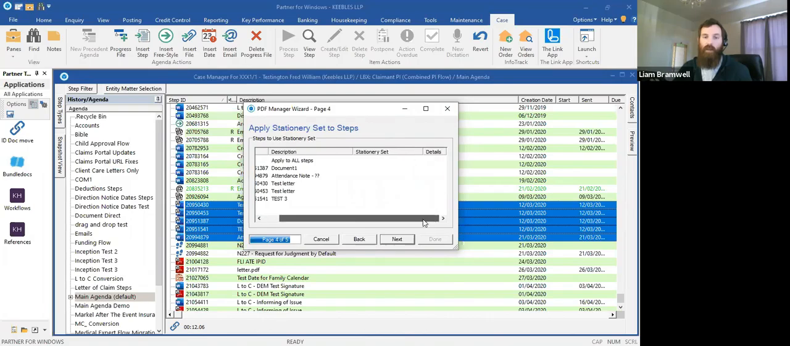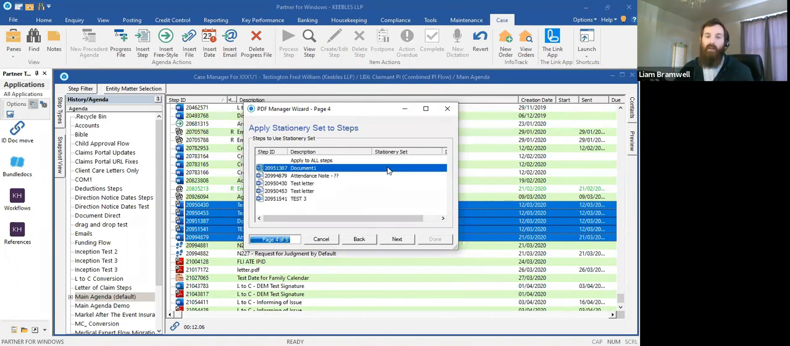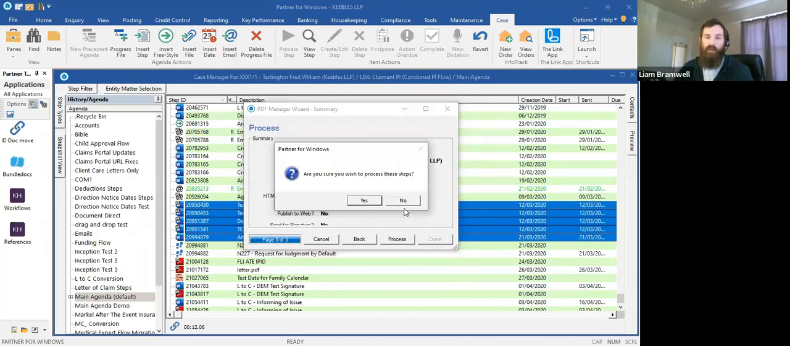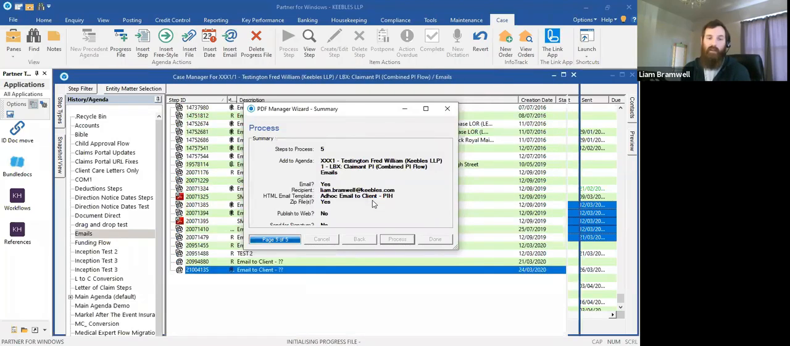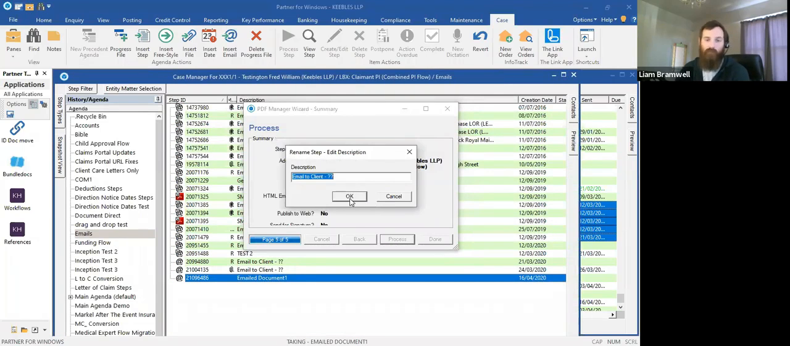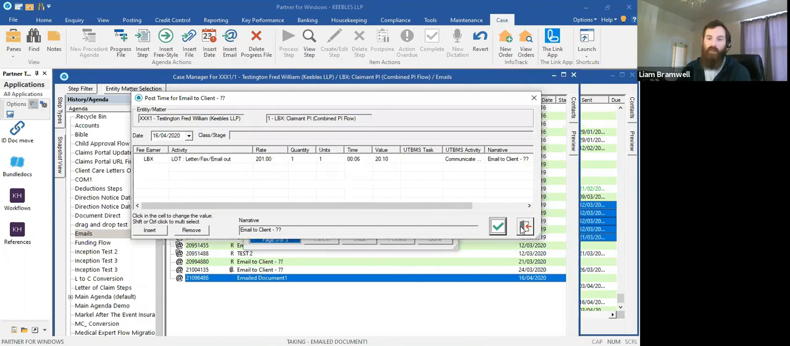And here you can apply some stationery. So if the step had its own stationery, I believe it should have it here set for you, but none of these use a stationery, none of these are letters, but I can override this and say this is going to use the Keebles branding header, and this one's going to use the PM Legal branding header. And when we go next and process, it's now going to generate one big PDF of these separate documents, and again go through the process of emailing it.